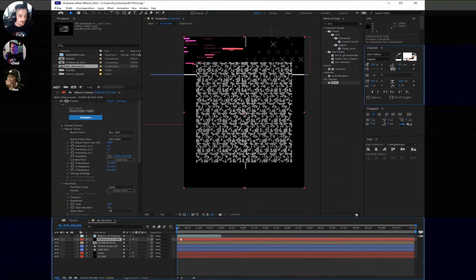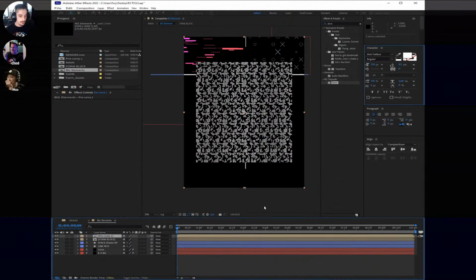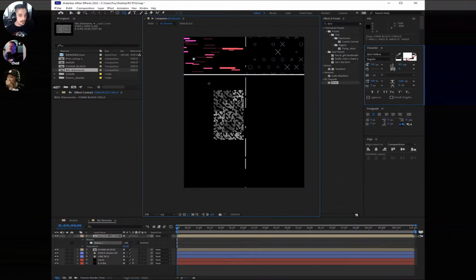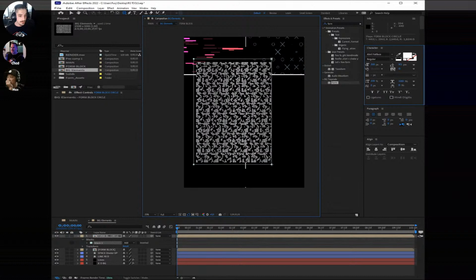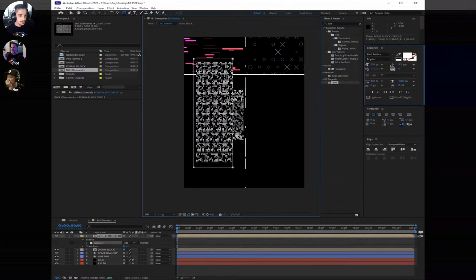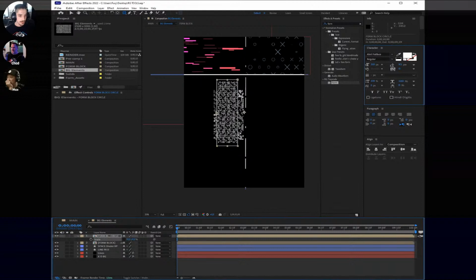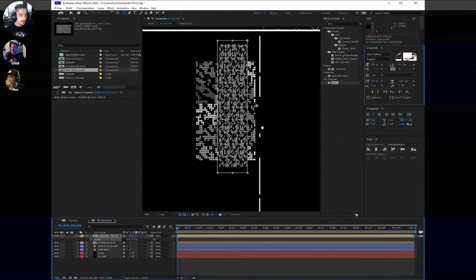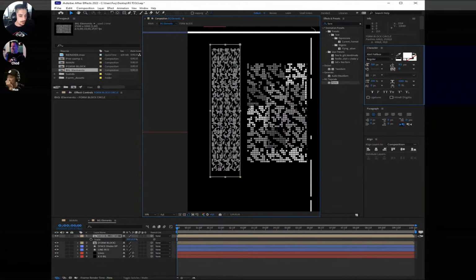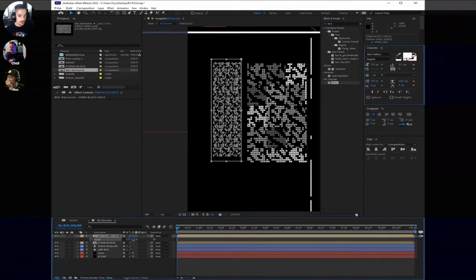Cool. I have to pre-compose these two again together. I'll rename this to form block. Cool. And I'm going to create a fast rectangle mask. Let's make it like this. My size, I'm going to unlink again the X from Y just to have more freedom manipulating the scale. And I'm going to place this block right here.